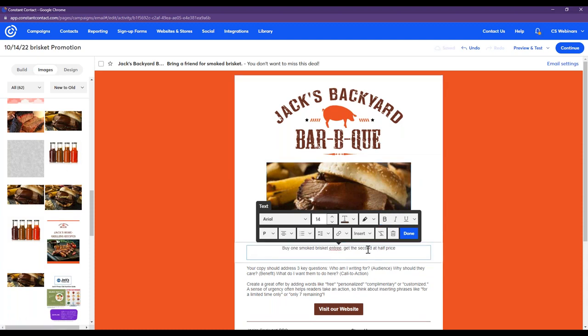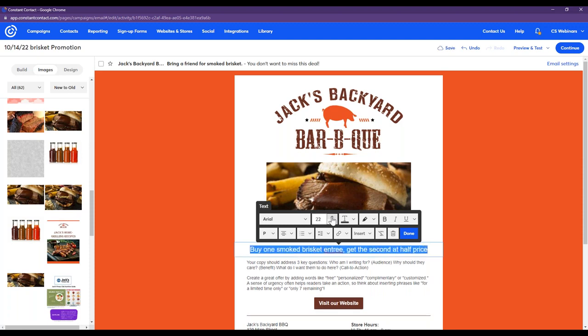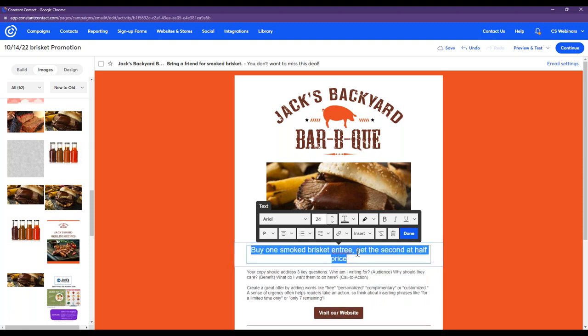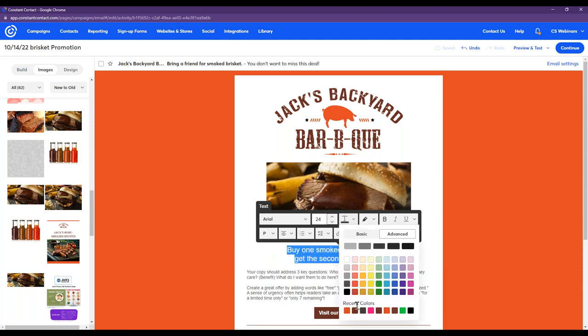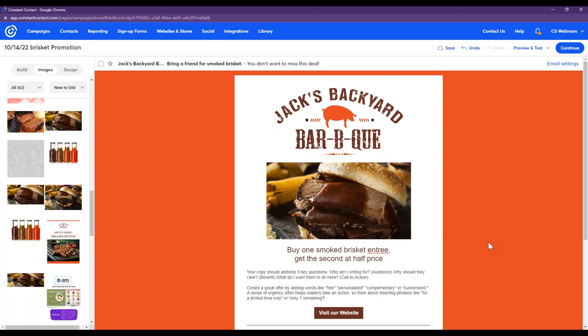There we go. I need to resize this just a tad. There we go. 24-point font. Make sure it's my brown. There we go. That looks good. Now, next up is the body text.